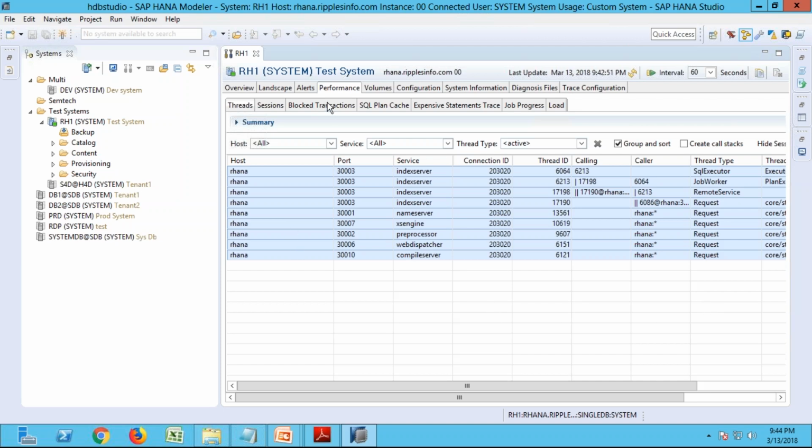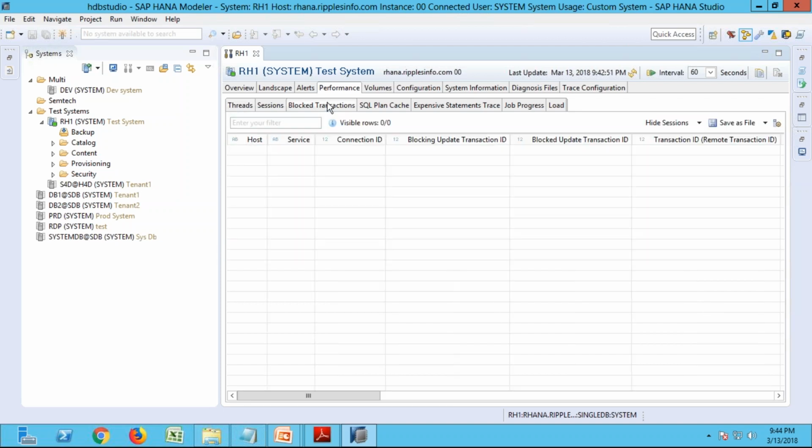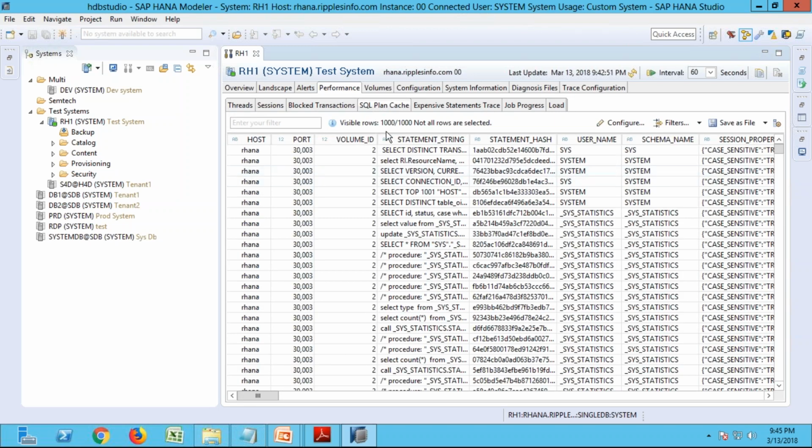If any transaction is blocked because someone else is trying to update the same data, those blocker transactions you can also find here. And as I did mention, the system will generate a plan which we call an execution plan. All those execution plans are saved here in this plan cache. And you have an option to analyze these plans in the plan cache. You have advanced options.